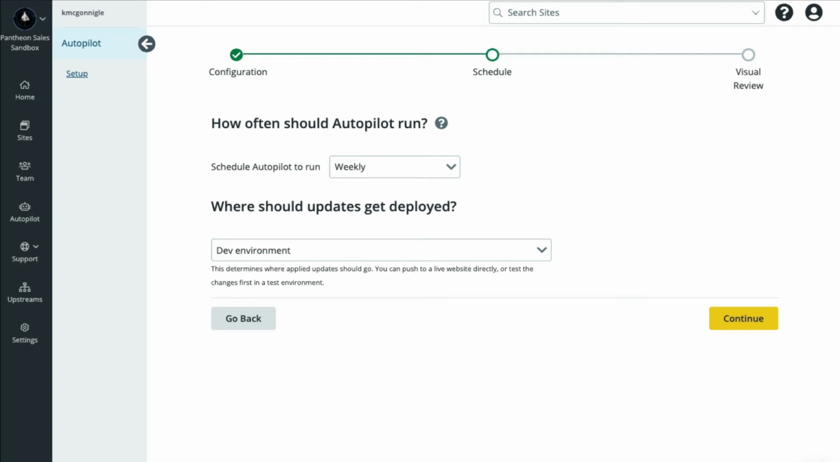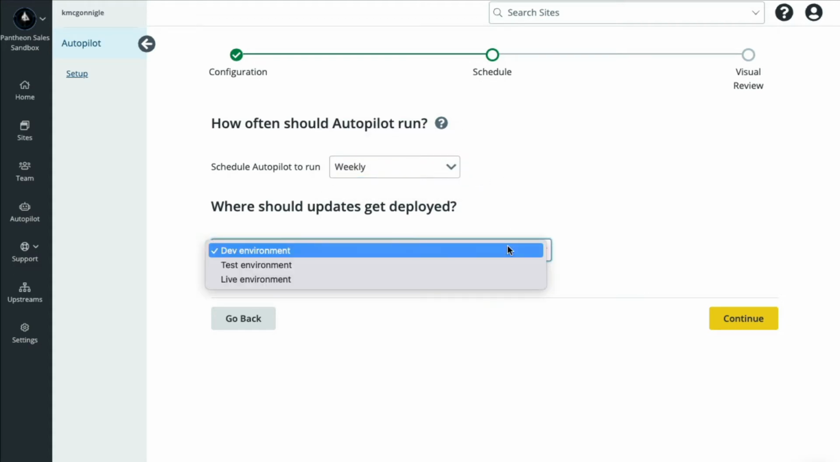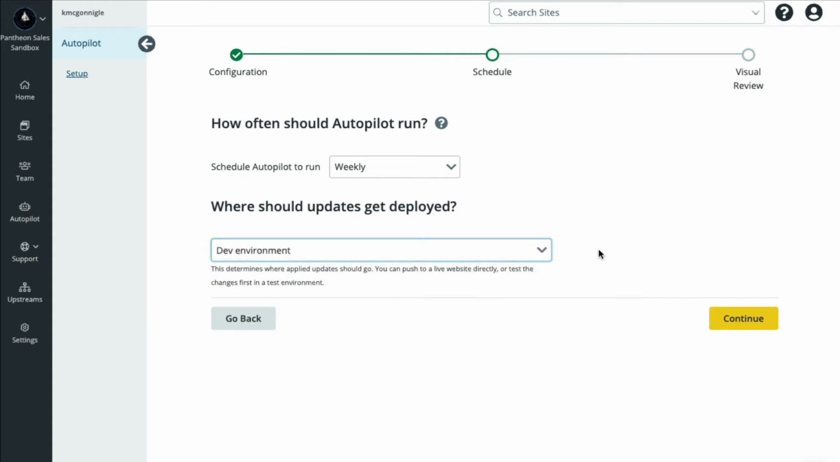From the first drop-down menu, select a frequency for Autopilot to run, which can be updated at any point in time. From the second drop-down menu, select the deployment destination. You can decide which environment to deploy in, giving you flexibility to accommodate your required workflow.